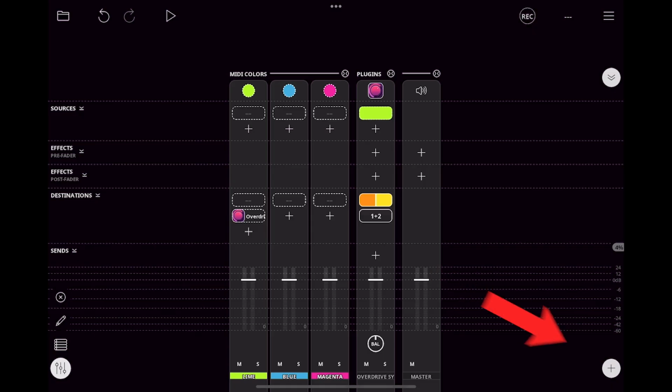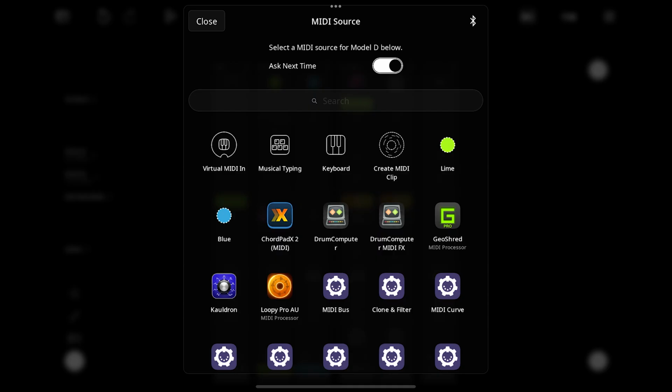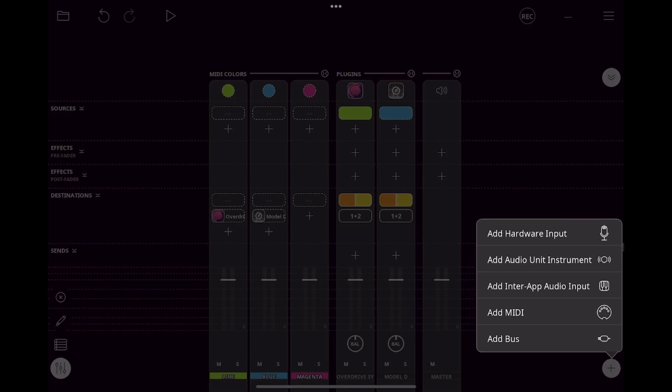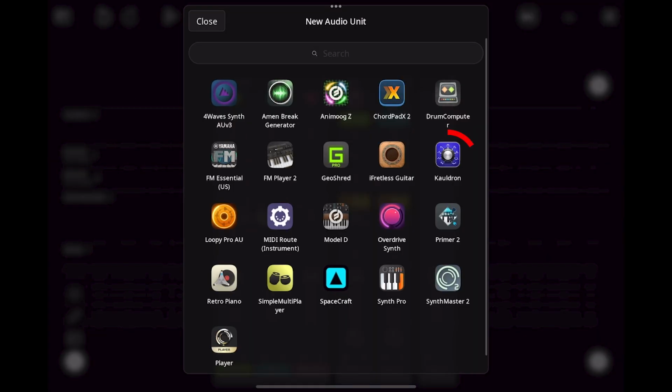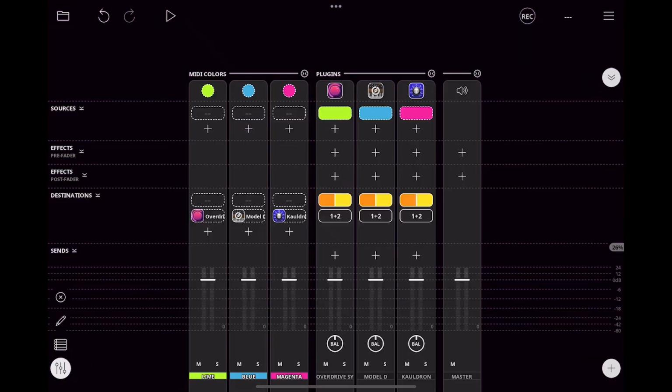Now let's repeat that process and add 2 more instruments. Again, I'll tap the plus symbol in the bottom right and add another audio unit instrument. I'll choose the Moog Model D, and for its MIDI source, I'll select the blue color group. Again, we see that the Model D's source is set to blue, and the blue color group's destination is set to the Model D. I'll add the final synth, this time choosing Cauldron and selecting Magenta as its MIDI source.